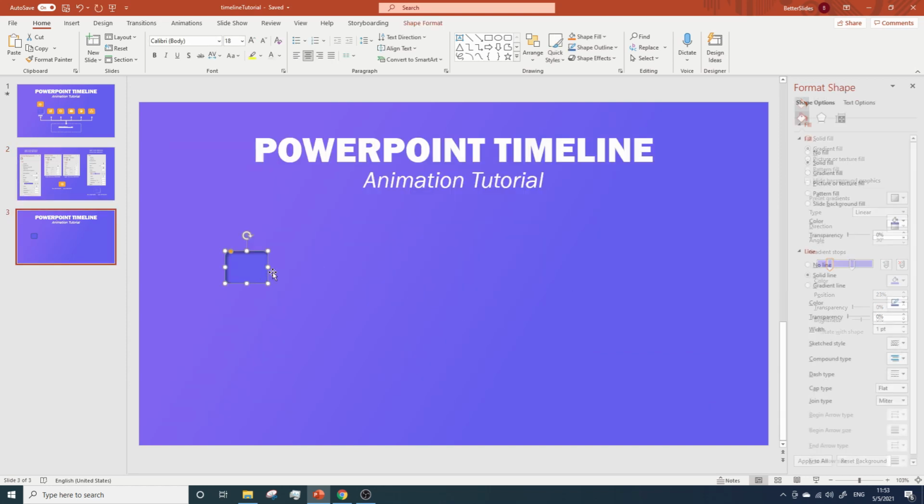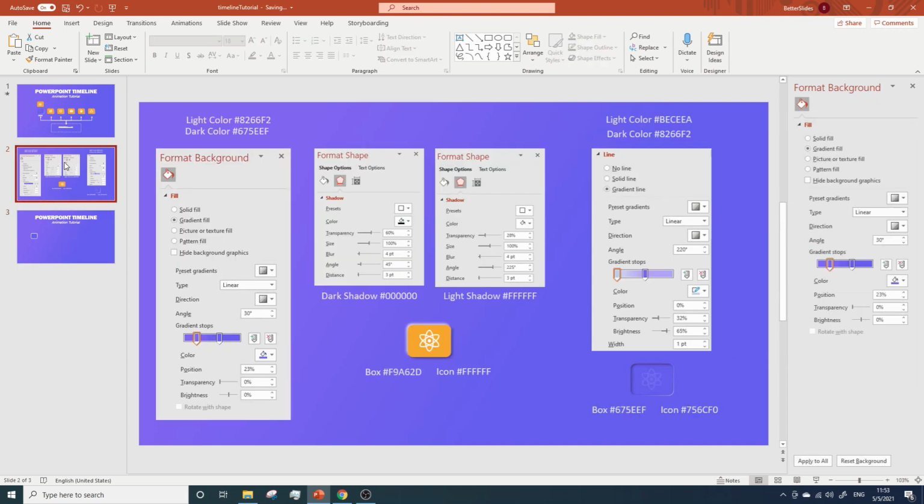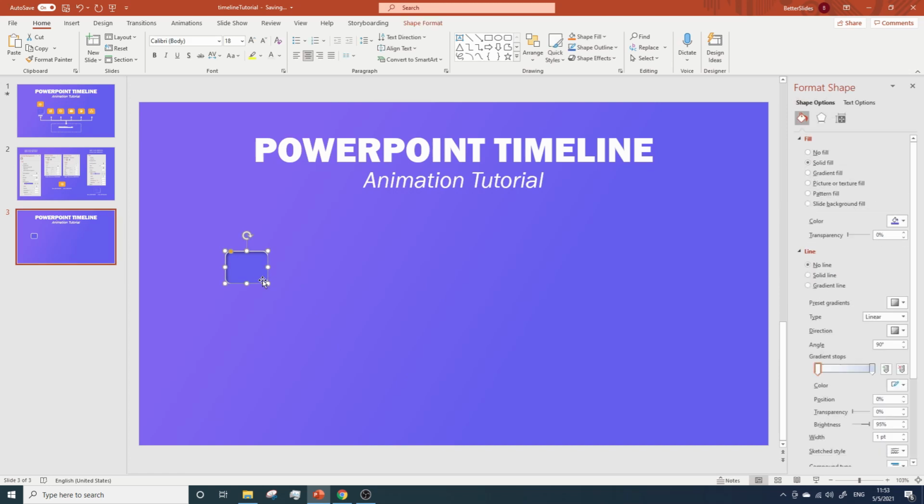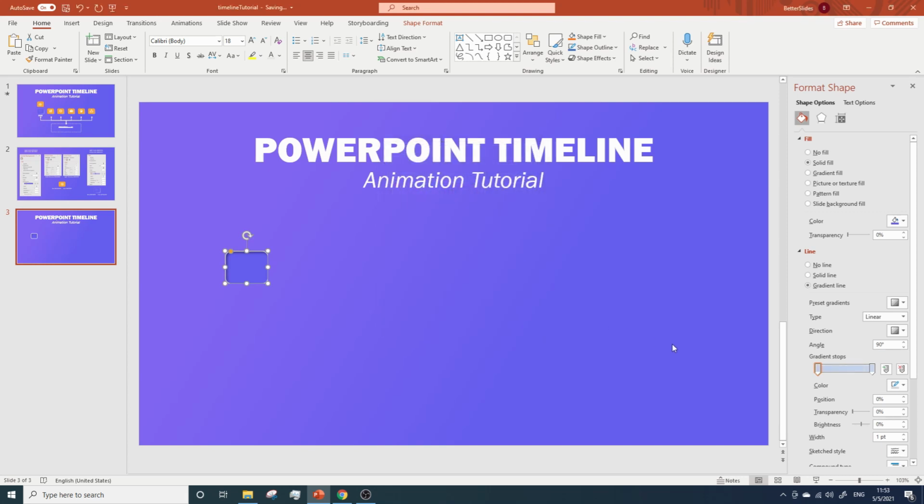Let's now click on our shape, go to the line section, and click on Gradient Line. Here we have some gradient stops we don't need, so let's get rid of them. And let's change the colors to match our color palette. Let's copy the light color and paste it here. And we're gonna do the same with the dark color.